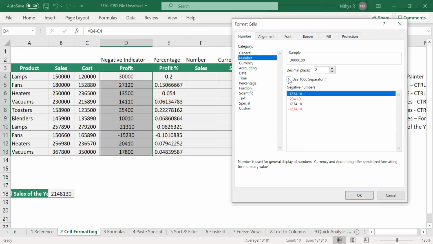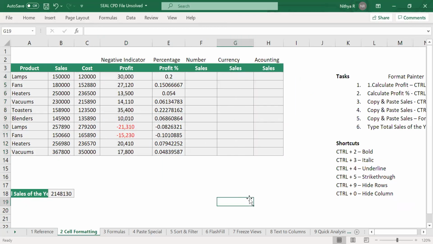I am using the 1000 separator. Decimal places, I don't need decimal places, so I'm making it 0. And in case my numbers are negative, I need to show them in a different format. I need to show it in a negative red format, so I am selecting this. So Number, use 1000 separator, decimal places, and negative format. I'm clicking OK. The moment I click OK, you can see my data is converted.